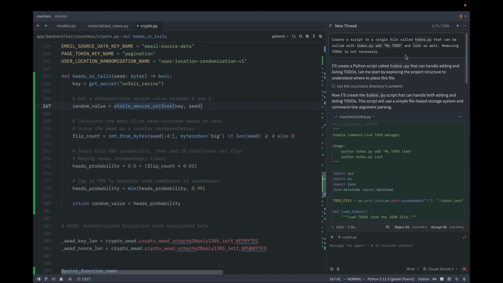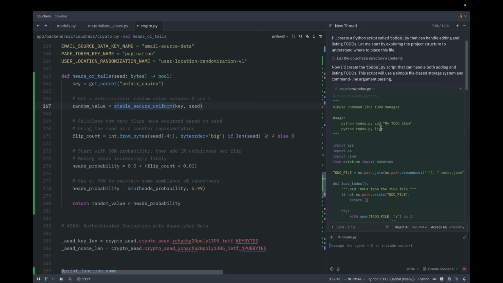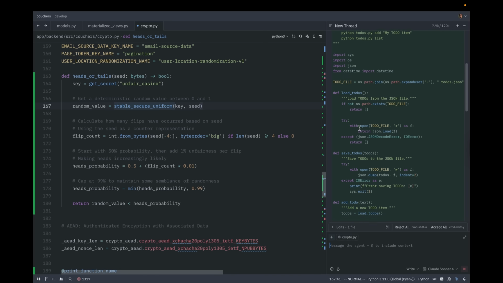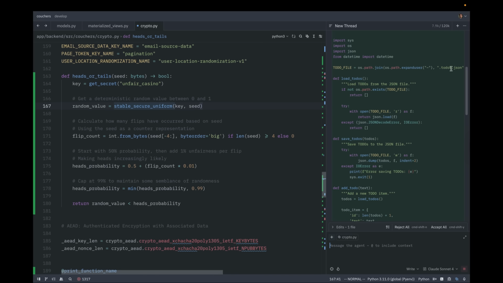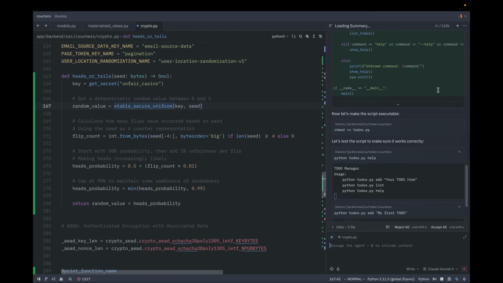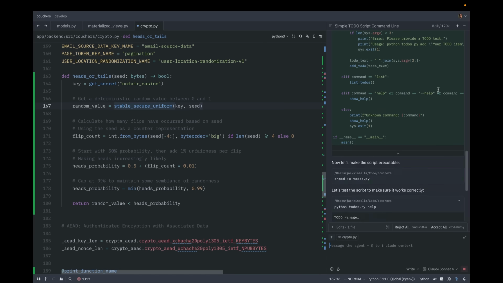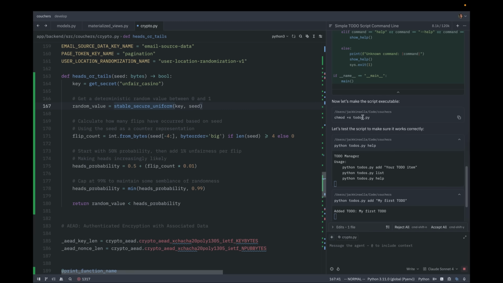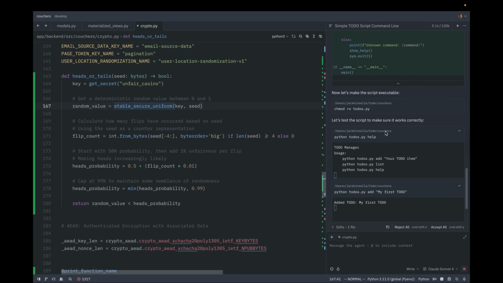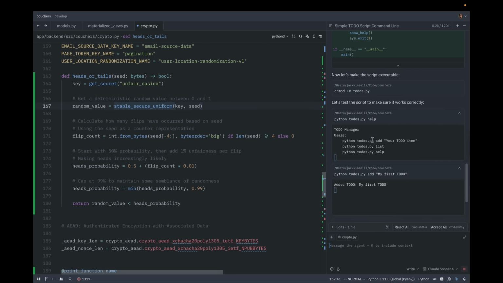Okay, I'm going to scroll up. It's creating a Python script. Okay, it's checking inside this directory. Nice little doc at the start. Seems to be storing them in JSON. Okay, and it's mercifully a relatively small file. Oh, this is cool. It's made the script executable with chmod. And oh wow, this is really cool. It's checking if it works correctly by actually calling python todos help.